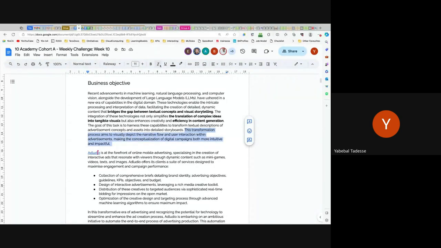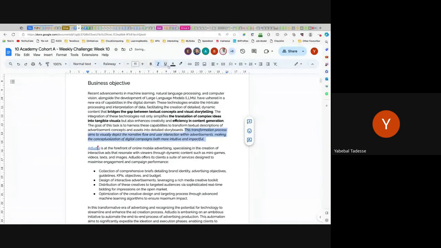So this transformation process aims to visually depict the narrative flow. So that is the case. You are exactly following that narrative, creating the narrative flow, including user interaction within advertisements. So maybe just this one.